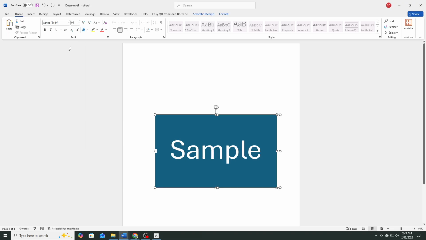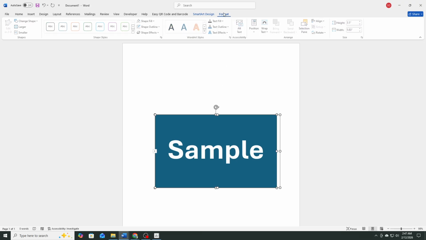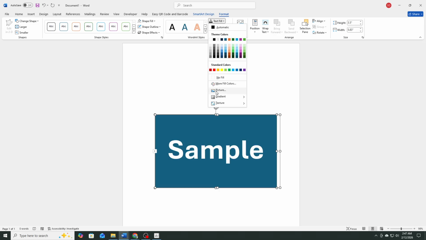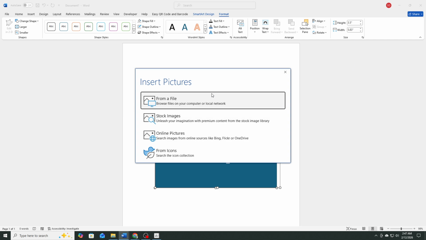With your text selected, switch to the Format tab, which is only visible when the SmartArt design is active. Click Text Fill and choose Picture from the drop-down menu. On a PC, locate your image in the Insert Pictures dialog box. On a Mac, use the Finder window to select the image. Click Insert, and your image will now fill the text.